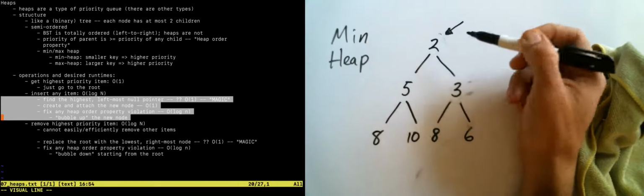Once we've gone all the way up to the root, we can't go any further up the heap, so we're done. And you'll notice now that the heap is completely in order, according to the heap order property. Okay, so we can insert an item, any item, in log n time.